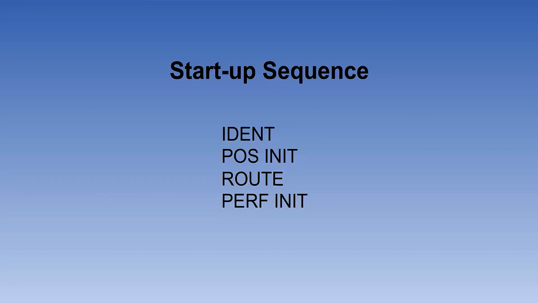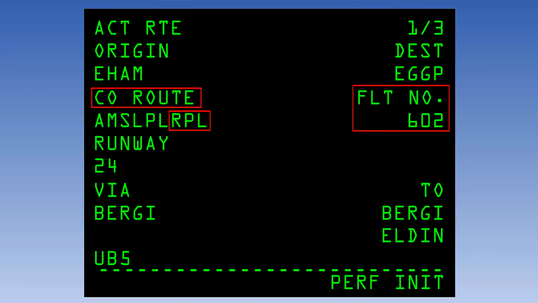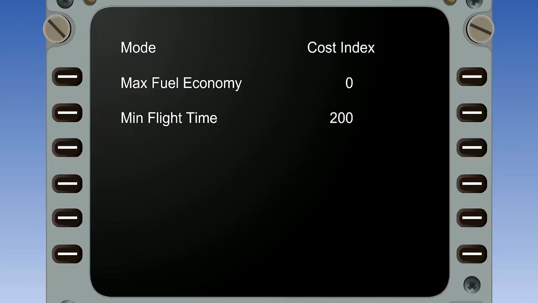The first 4 pages in the startup sequence are always the same: identification, position initialization, route and performance initialization. The route is usually entered simply using the operator's flight number. Cost index is determined by dividing aircraft operating costs by fuel costs. The range of values is then put on a sliding scale, which is from 0 to 200 for the Boeing Classic series of FMCs. 0 gives minimum trip fuel and 200 gives minimum flight time.